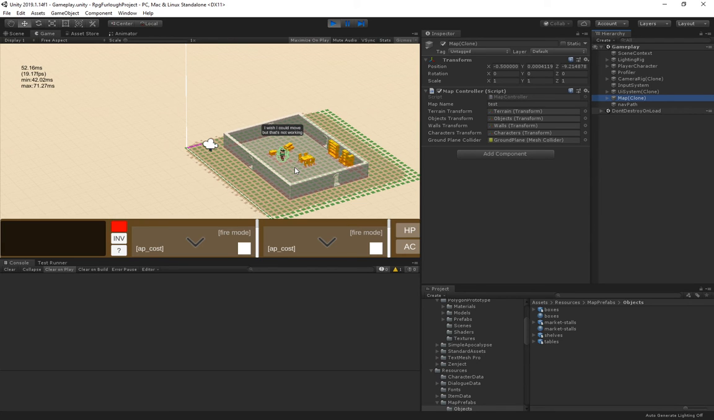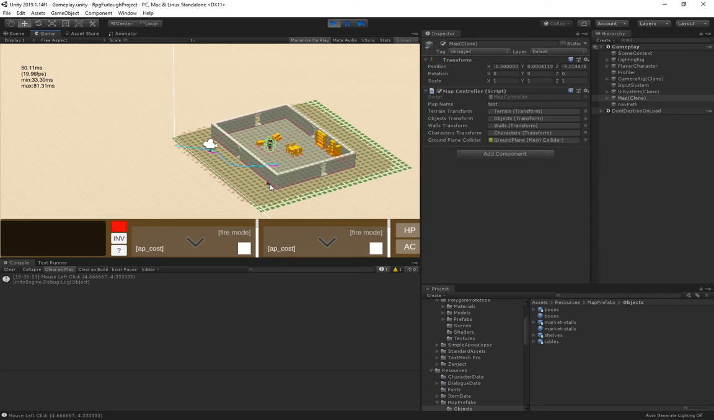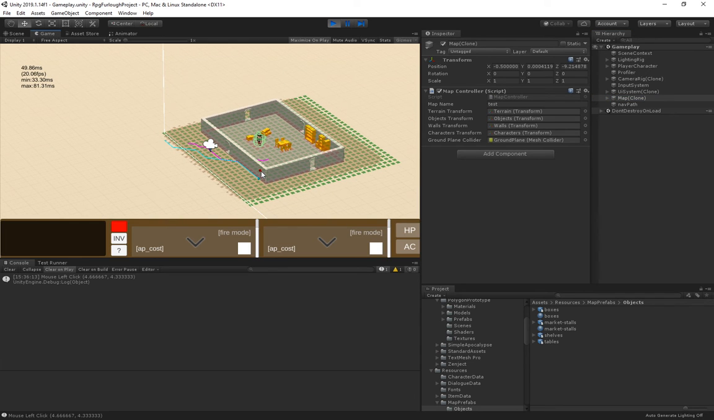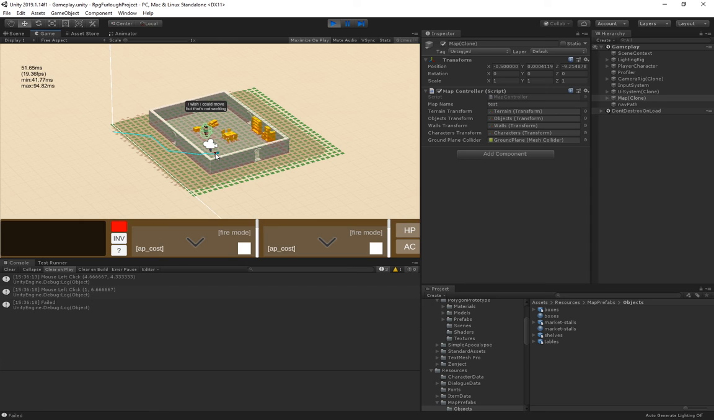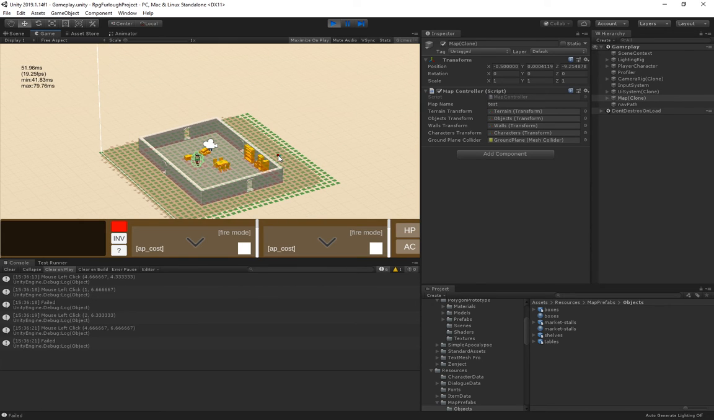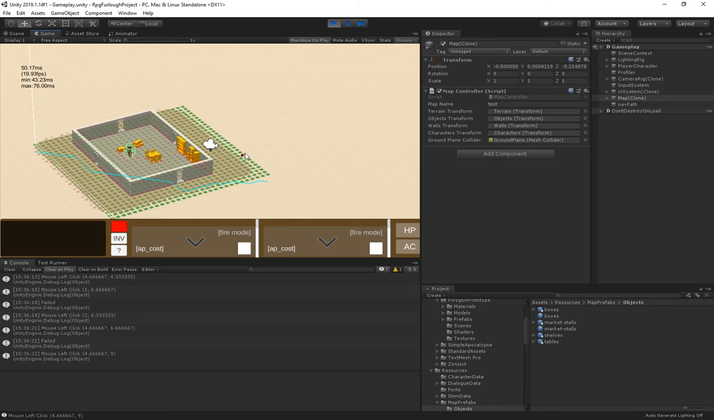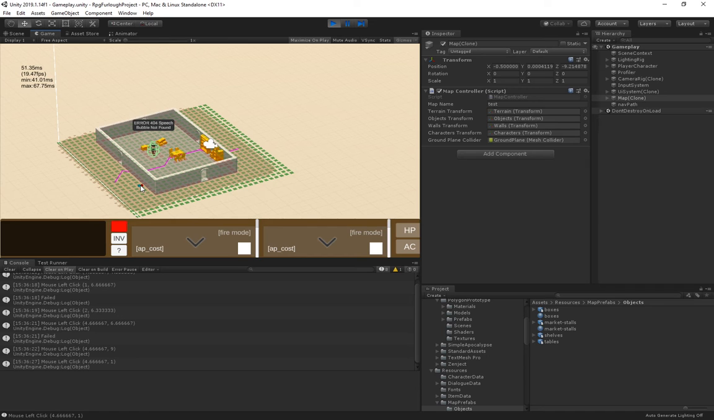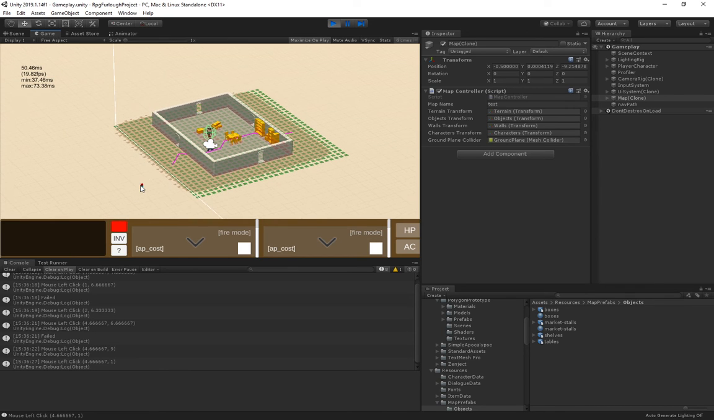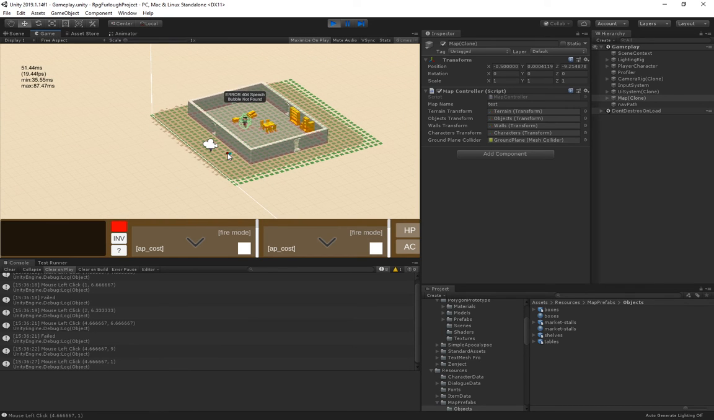So that kind of works in some cases, like the table. I need to tweak the way my collision works because it can allow you to walk through the table. Also, it has broken the A-star pathfinding. So in some cases like this, it will just walk straight through a wall because, you know, why not? So that is what I'm working on right now.